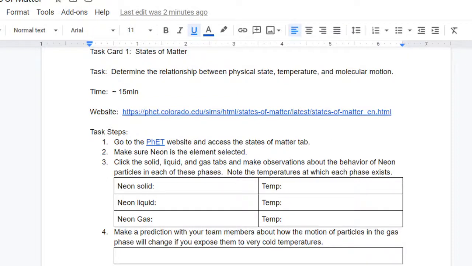Okay, so I'm going to give you a few instructions on the States of Matter PhET that I want you to complete. You'll just have this task card 1 and then you will be finished with it, and you will turn this assignment into Google Classroom.